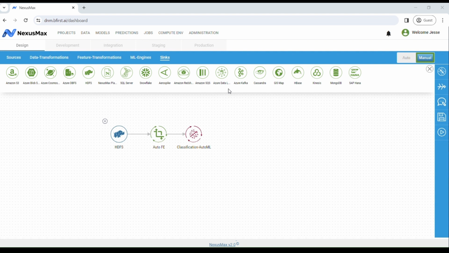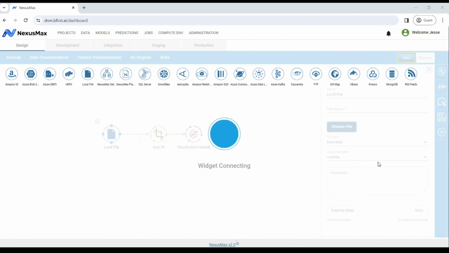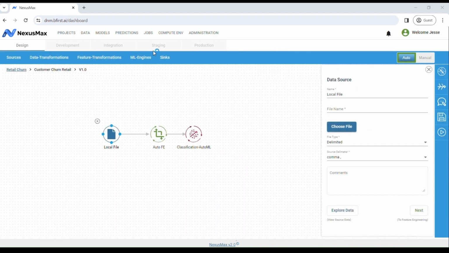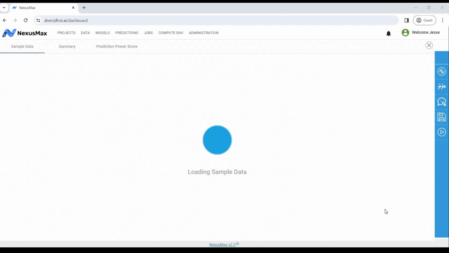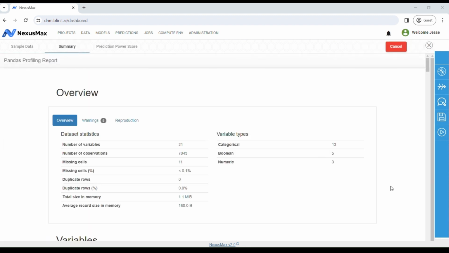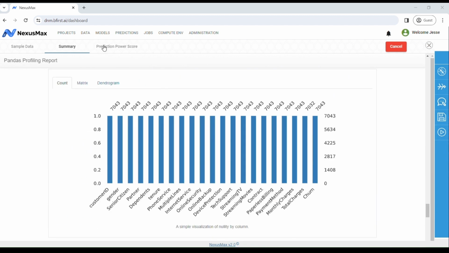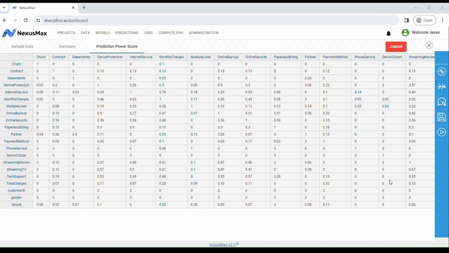Before configuring, I have an option to explore the data. For this, I will first source the data from my local system and click on Explore. I am then taken to the next page where sample data is displayed, where I can view all the variables and records of the sample. And in the next Summary tab, I can analyze my data or perform a statistical analysis. There is also a Prediction Power Score tab to analyze the PPS score of my data.